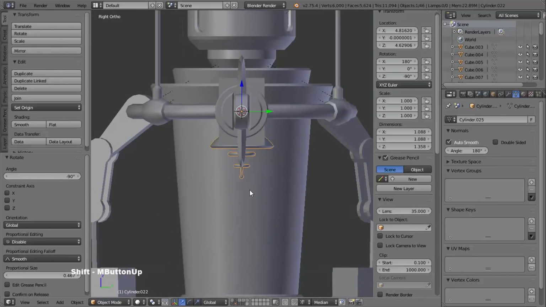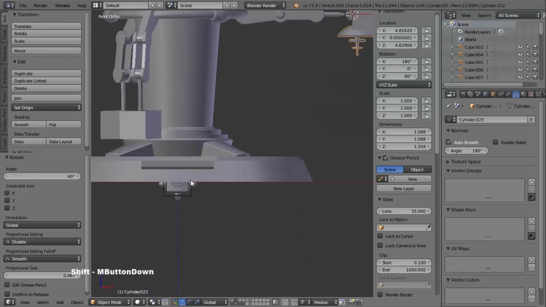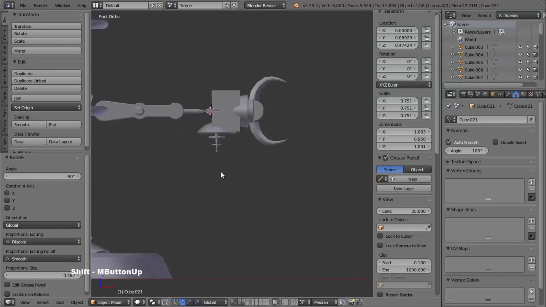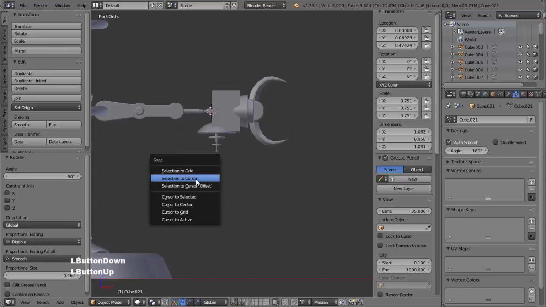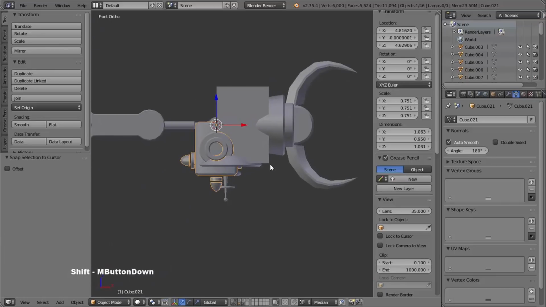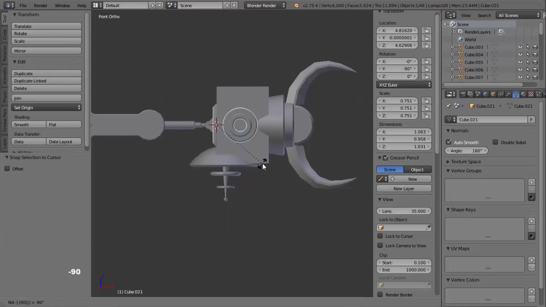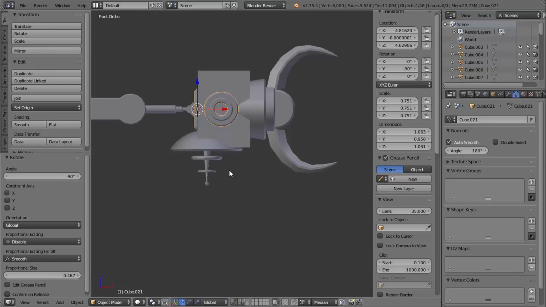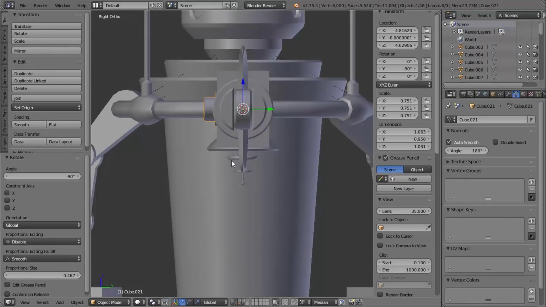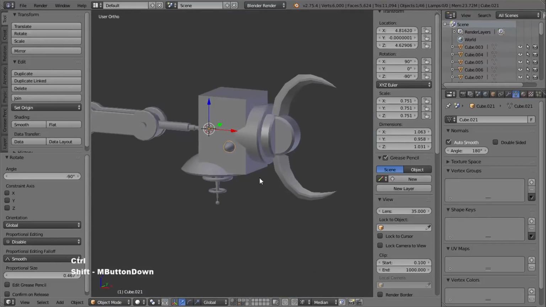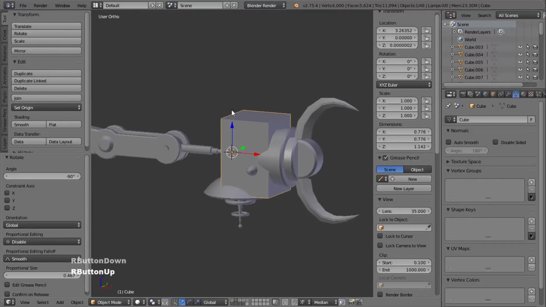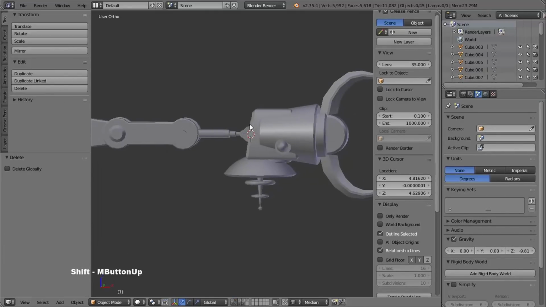And going back to front view, I want to choose my laser object and repeat the process. So Shift S, selection to cursor, and then R, -90. And then in my side view, I'm going to do R, -90 again. Okay, so now that I've rotated and positioned these, I'm just going to delete this stand-in object before I move on.